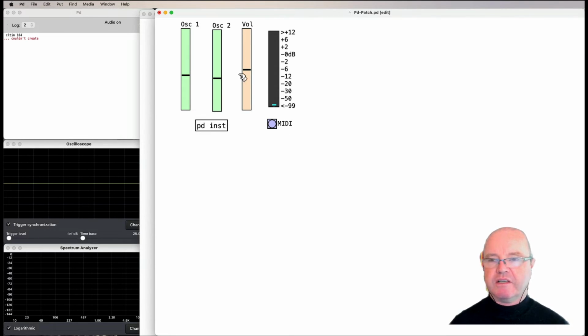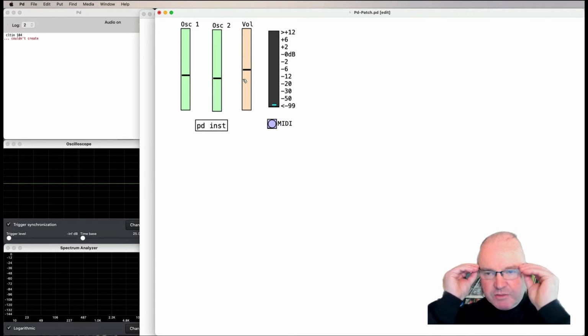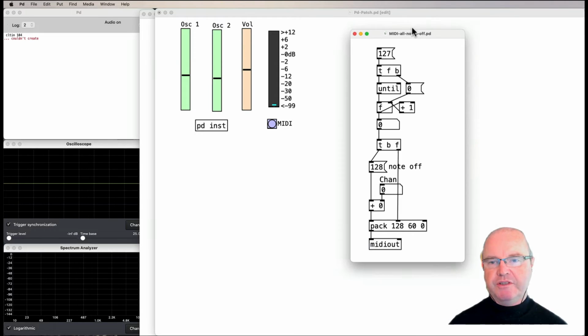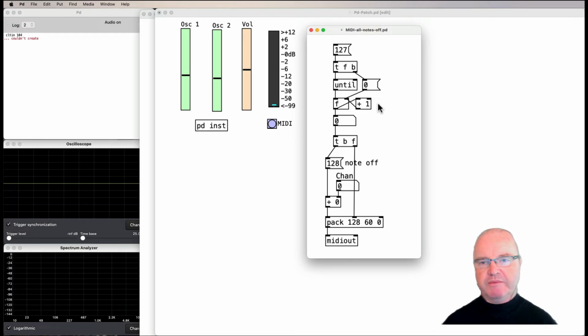We've got a master slider for our volume, which is always really important. One thing which can happen if you're using MIDI controllers, and particularly if you've got keyboards, I haven't got any notes coming in for here, is to make sure that you may have like a MIDI Panic kind of button just to send an all notes off signal. This is not quite as straightforward as it seems, but I have prepared a patch which I'll show you now for sending an all notes off.